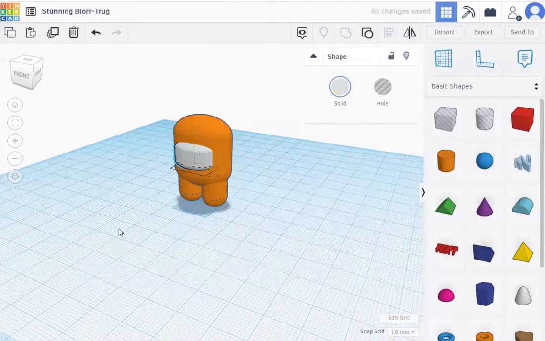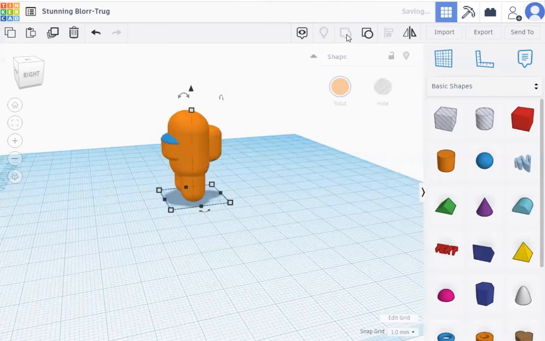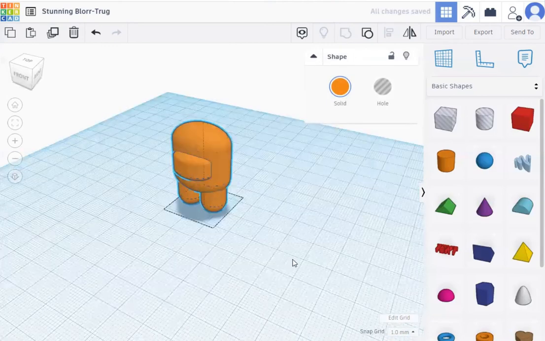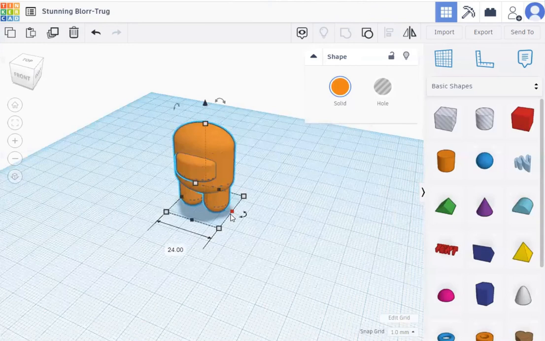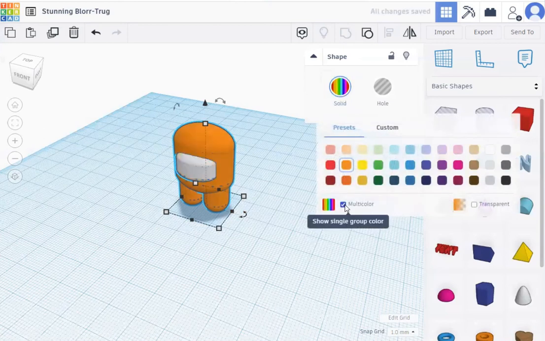Finally, select all the elements and group them together. Notice how all the parts become the same color. So I select the color again and click on the multicolor option at the bottom of the window. And then you can see we get our original colors back.